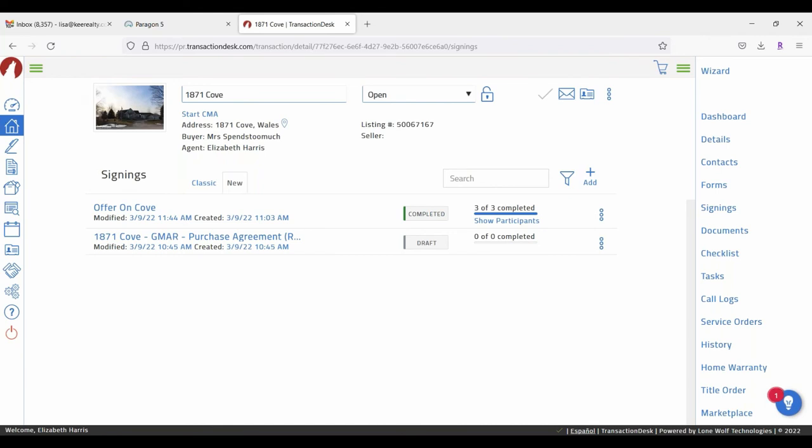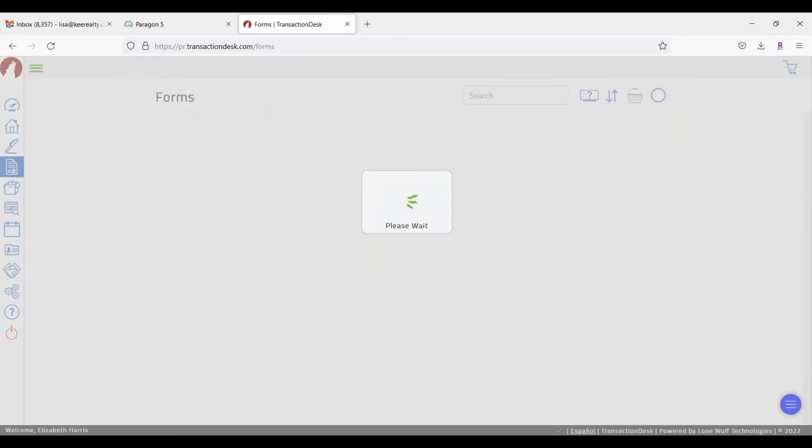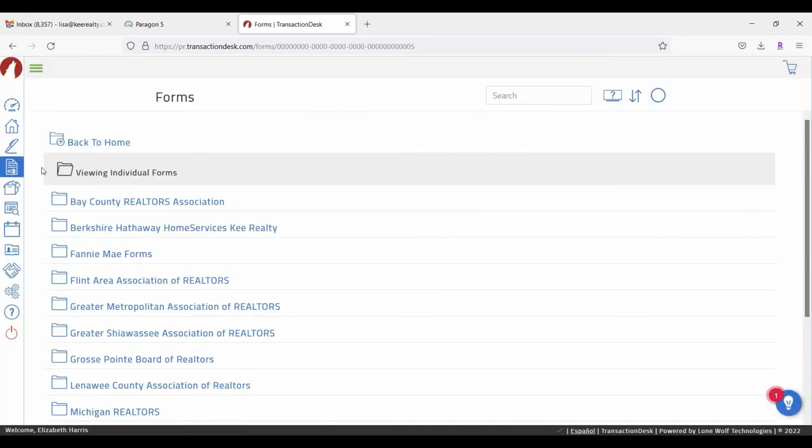Okay. So let's go back to the left of our screen, top left, 3 green lines again. Under signings, you have forms. This is all the options of forms that you have. So this is all your forms library, every folder that you have, your office, MAR, association. So if you're looking for one and you're trying to find what they've got in there, this is a great way to find it.